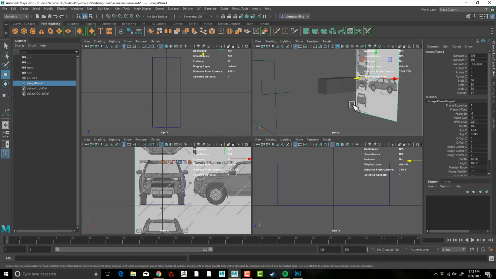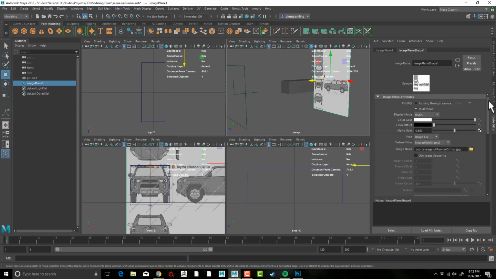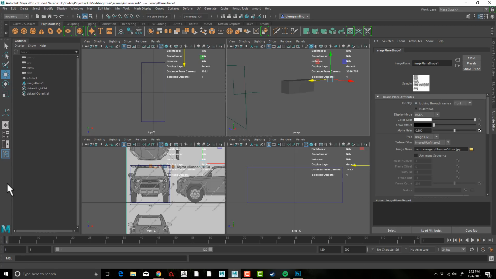And then if you want to have your image plane in your perspective view, you can, that's fine. I don't generally like to have it in my perspective view. So I'm going to go to the attribute editor and click under display, looking through camera, and that will only show that image plane in the camera that you created it in.